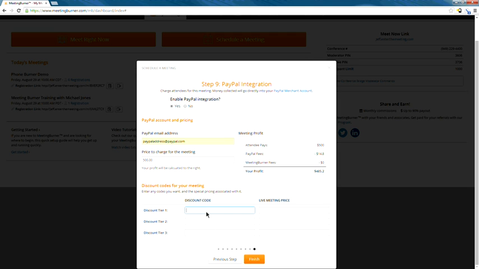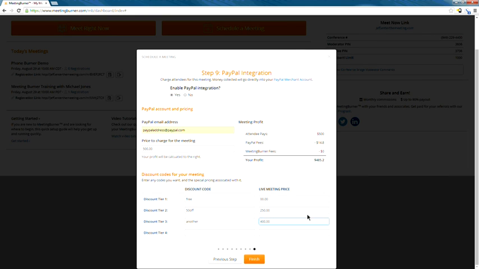You can also create as many discount codes as you'd like. For example, I could create a free code. I don't recommend using free as the code because people will probably guess that. Or you could do a 50 off and allow people to register for $250, for half price, and you have to set the actual price. Once you add a third code, a fourth code option pops up. And so that's how you set your prices.